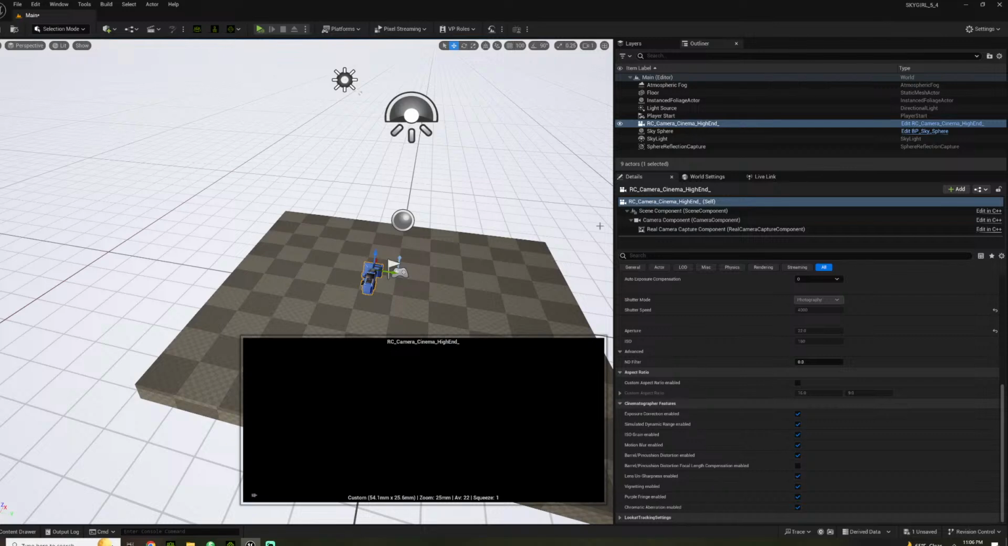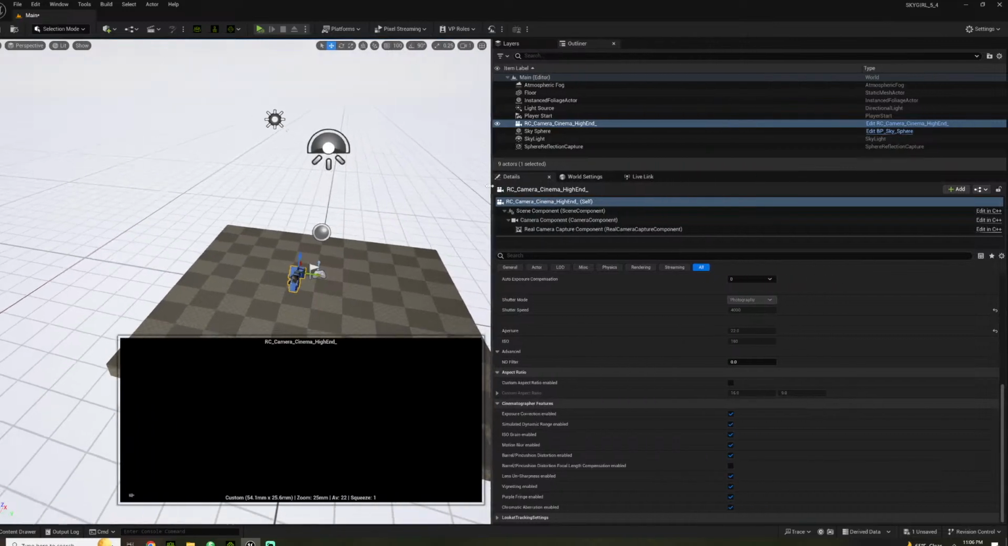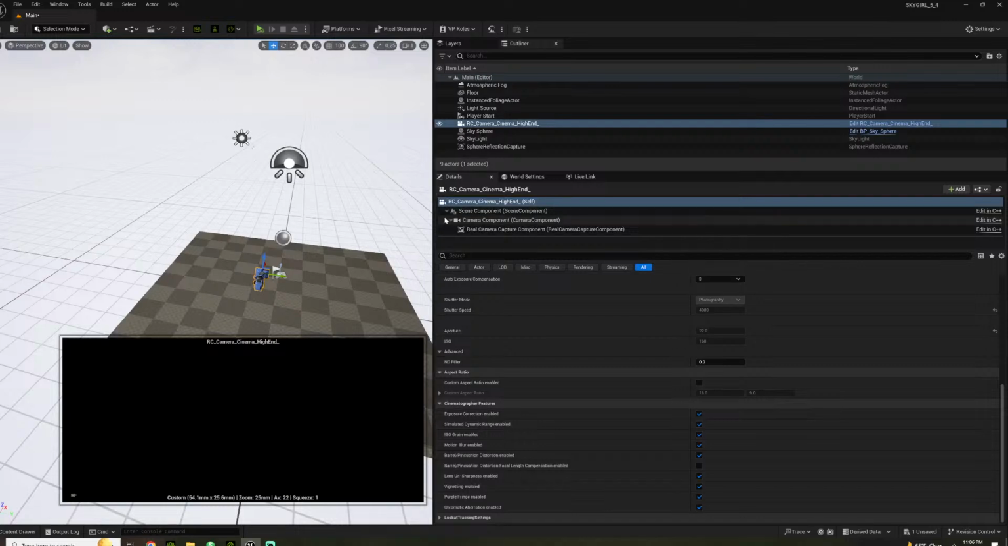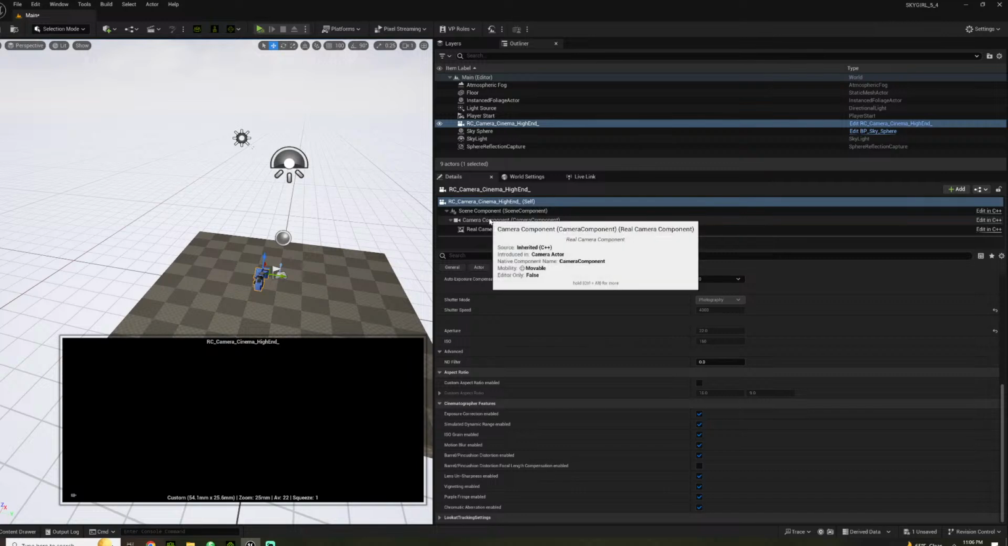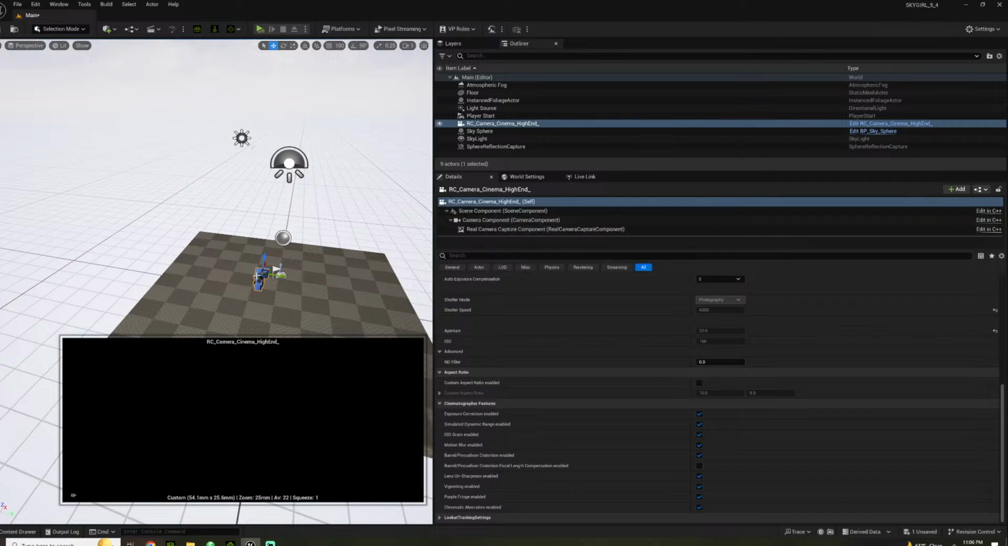A couple of things I was asked about: I go back and forth between the main root here and this camera component. Keep in mind, this is just a blueprint, well, it's kind of like a blueprint, I guess. But you have to think about this. A couple of things here. This is kind of an overview.